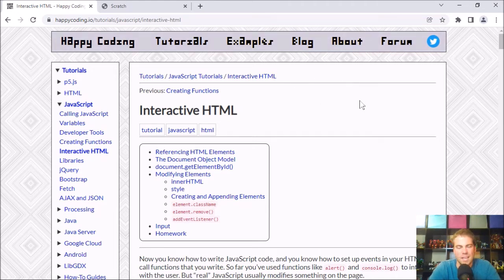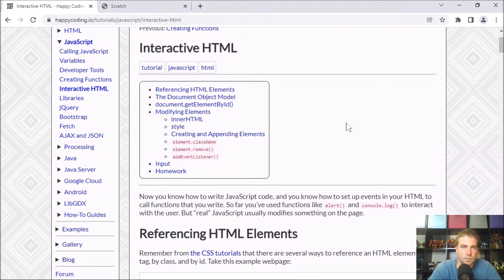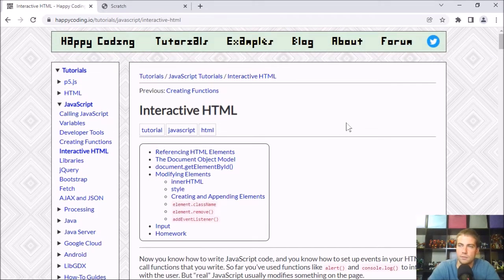And honestly, I think up until this point, you might be feeling like, what's the point of all of this? My hope is that this video will answer that question. In this video, we're going to talk about using JavaScript to make your web page interactive, which is kind of the whole point of JavaScript.